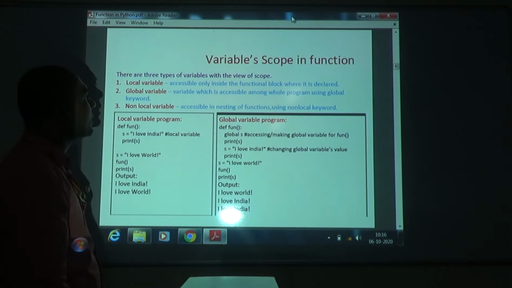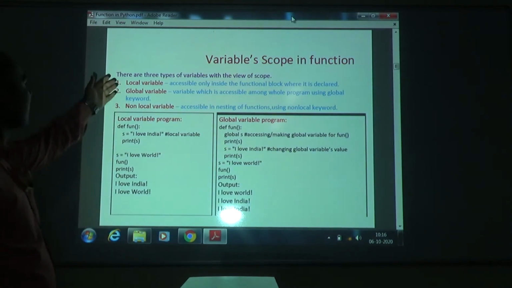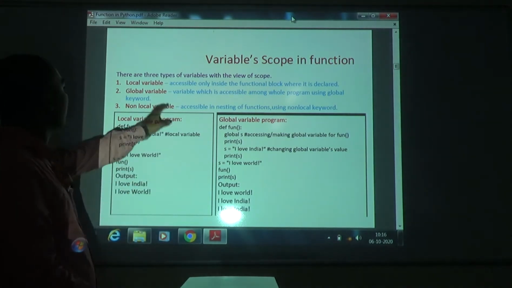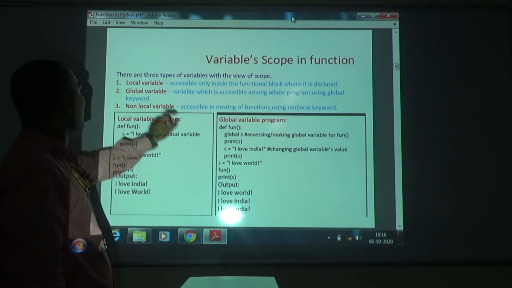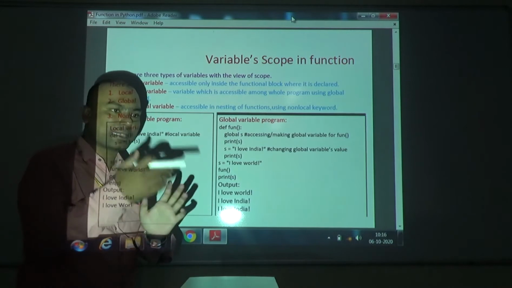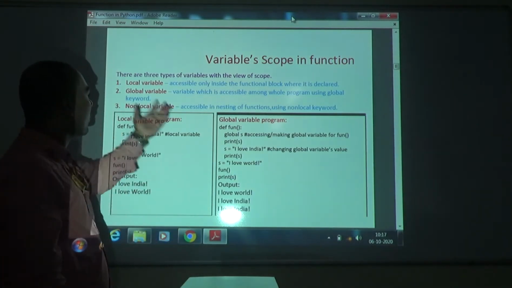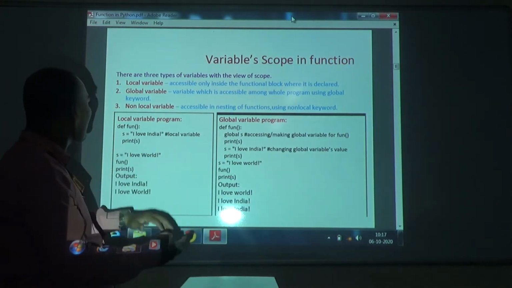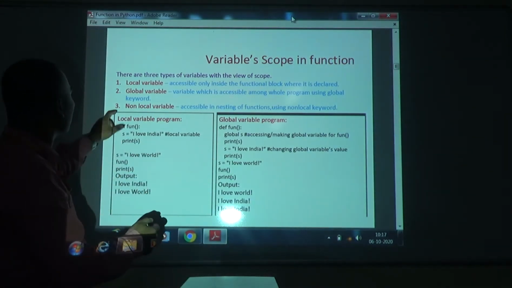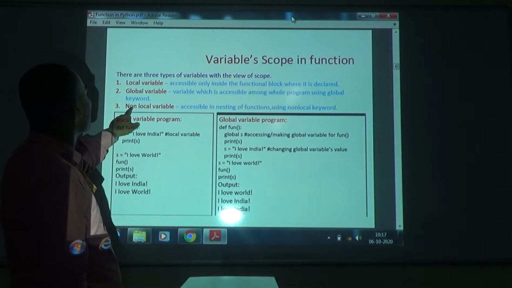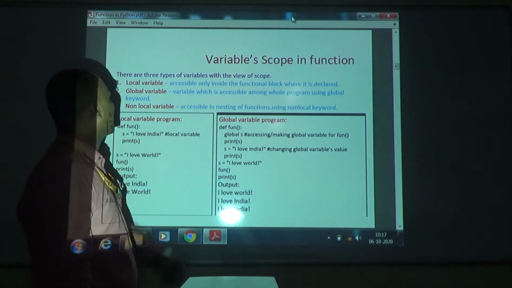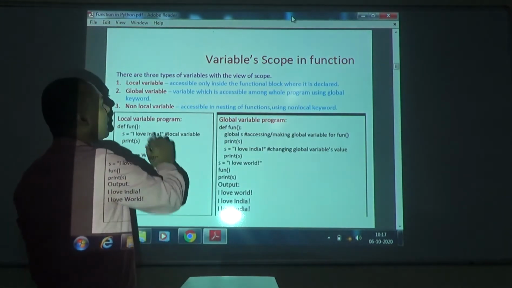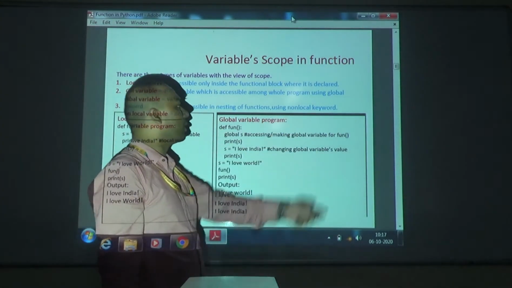Next is variable scope in functions. See, there are three types of variables in functions: one is local variable, another is global variable, and the third is non-local variable. A local variable is accessible only inside the function. A global variable is declared outside the function, and we have to call it inside for the execution process. Global variables can be declared by using the global keyword, and non-local by the nonlocal keyword.